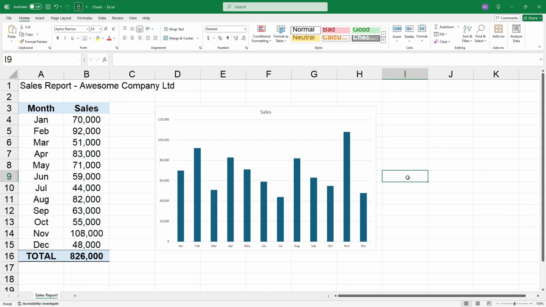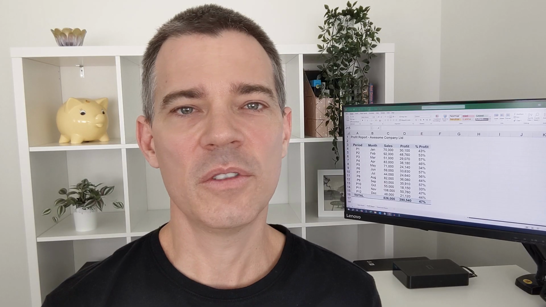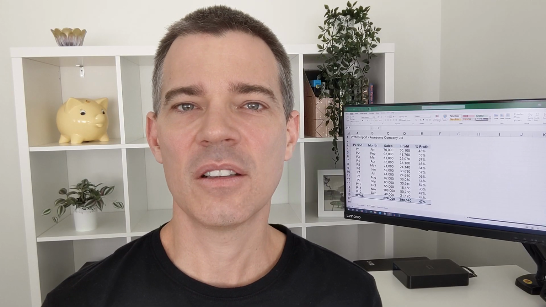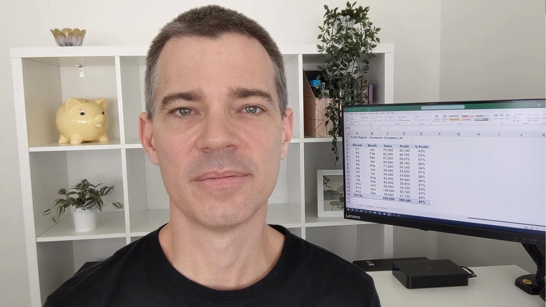And now we have a column chart. After you create a chart in Excel, there's a whole lot of different ways you can customize it to make it look how you want. So let's take a look at a few of those customization options now using the chart we just made.